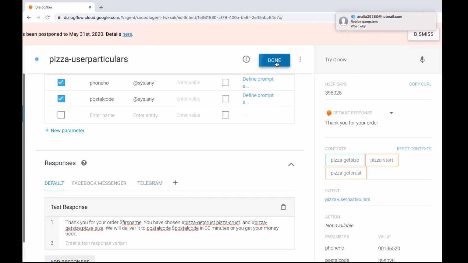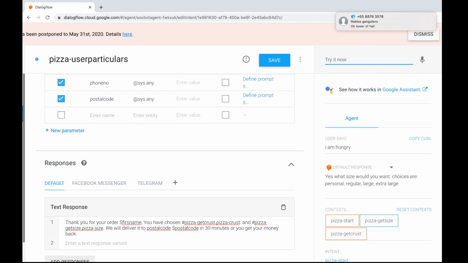Okay, so let's now try it. Okay, I am hungry. All right, so what size? Let's just say extra large. Let's see if we can get it. Can I get the crust? Cheese.